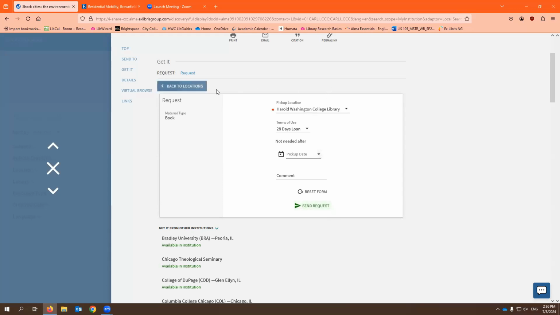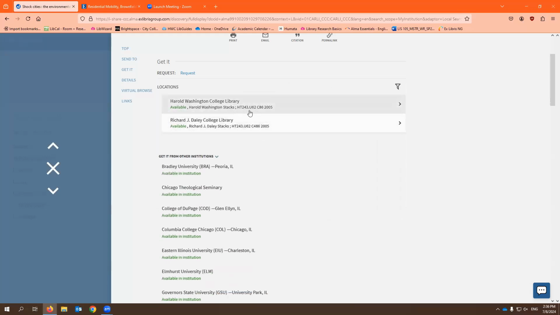You can also, if you notice here, it says available in the Harold Washington stacks, HT 243, U62, C86, 2005. You can actually find this within the Harold Washington Library shelves. All our books are arranged alphabetically according to this number. So you would simply have to navigate to the H section, then look for HT 243 and so on, and find the book yourself. But if you don't want to bother with any of that, you can just click the request and our librarians will locate it for you.